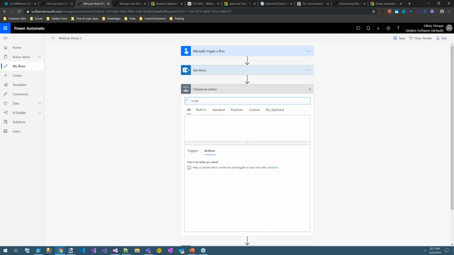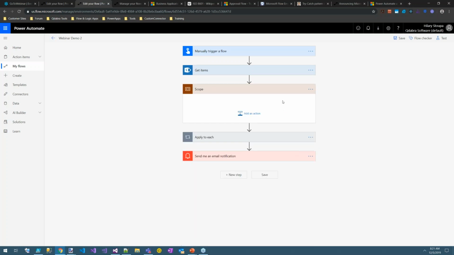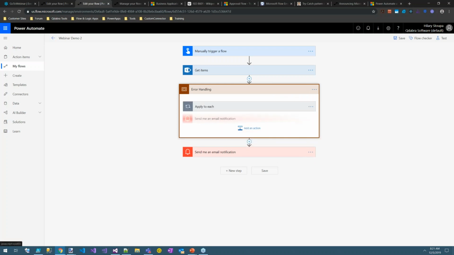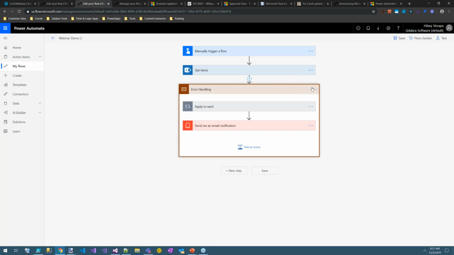Now, I've had better luck in Flow myself when I want to move things around to add the thing that I want to move into above. That's been true for me for conditions as well as things like scope. So you may have different luck, but I have had much better luck dragging things up than dragging them down. So there's my apply to each, and here's my send email notification.